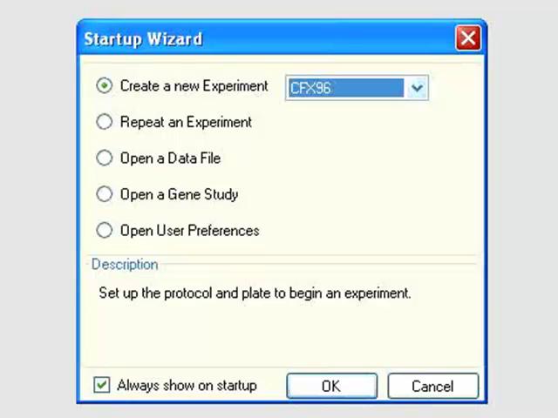So how do we set up the software to program a plate so that when we're ready to insert the plate, we're ready to read? Very straightforward. When you open the software, you get this nice startup wizard, which gives you all different options to be able to either set up an experiment on the instrument, repeat an experiment, open a data file to analyze, because the software has a fully integrated data analysis package. It also allows you to analyze multiple plates and combine multiple plates of data in one big analysis, which is wonderful for larger experiments. And you can define your own user preferences for your various studies as well.